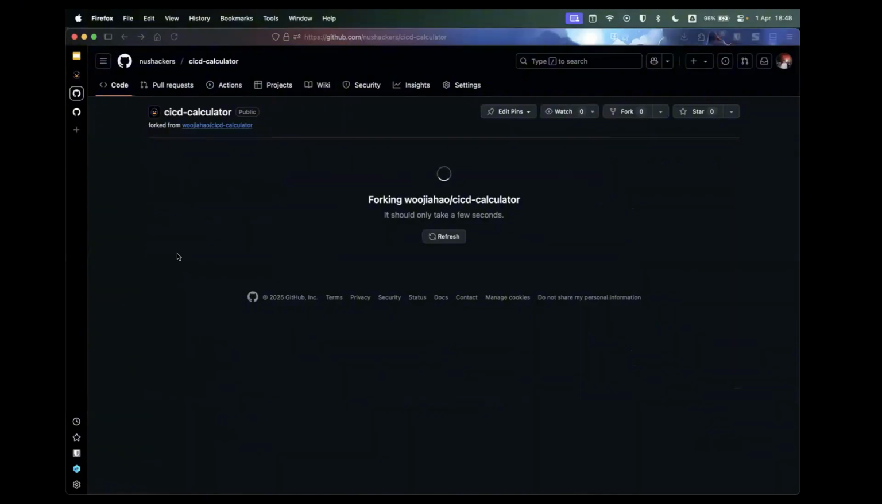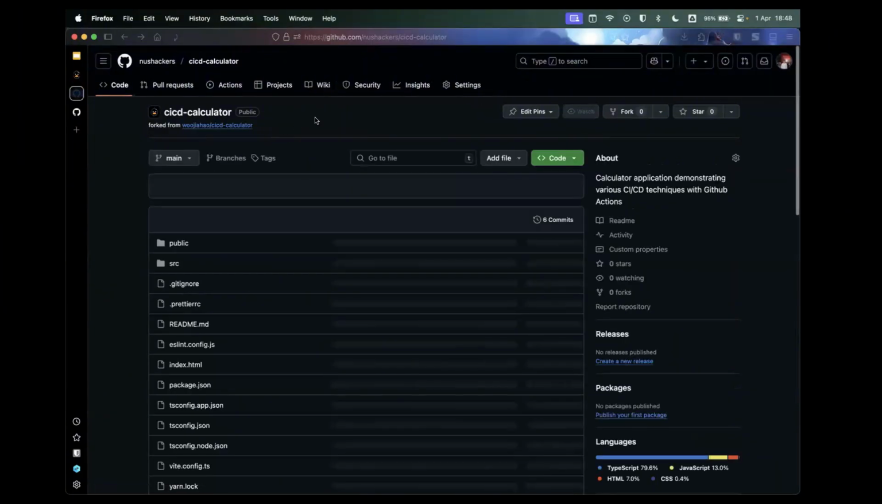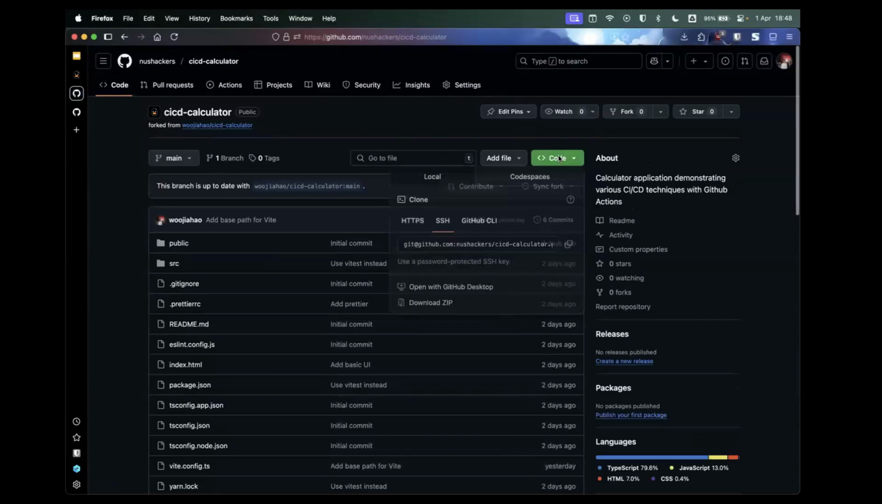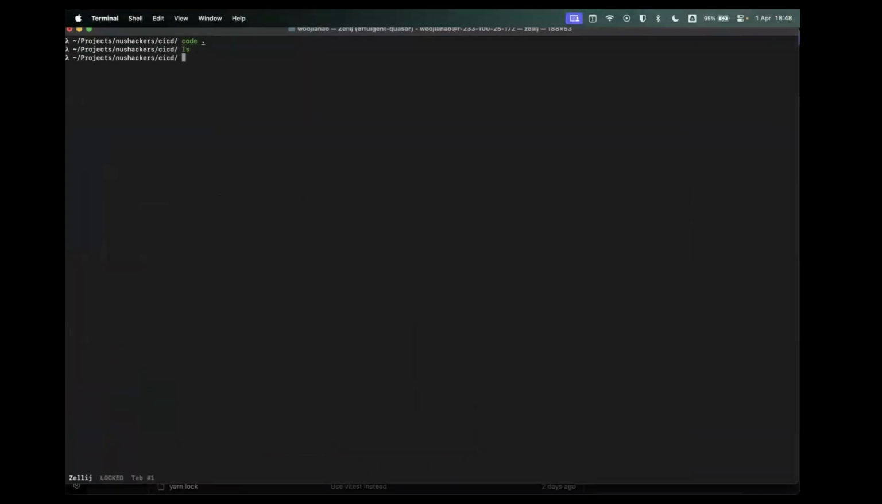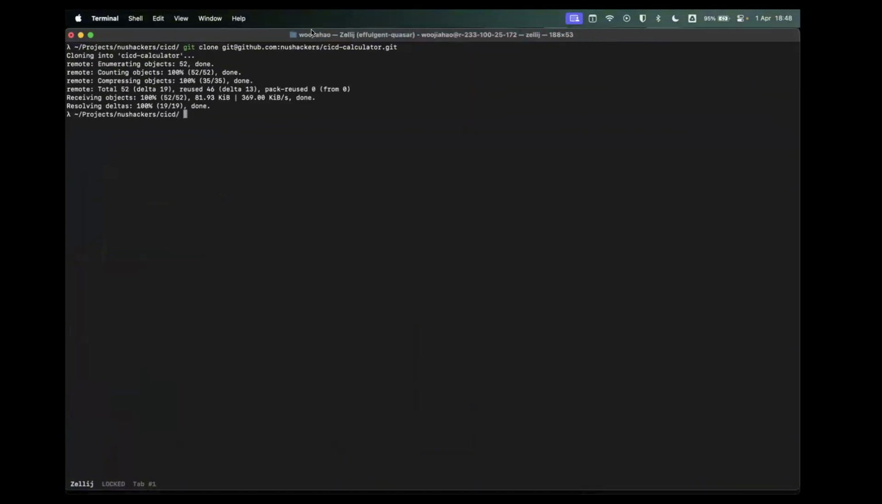Once you've created the fork, give it a while, and then you can clone it. I think most people should have cloned it already. If not, you can just go to the repository, click this, go to your terminal. I have a folder for it, so you can just run git clone, and you should see this repository. If I just do ls, you'll see the CI/CD calculator, and I go into the directory.